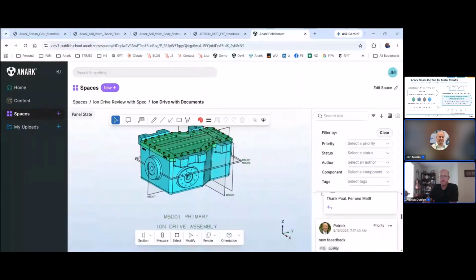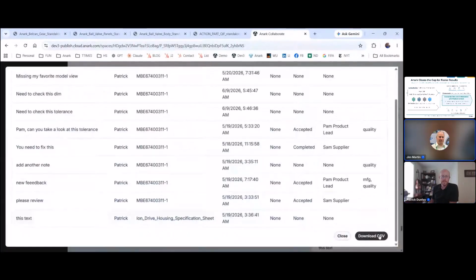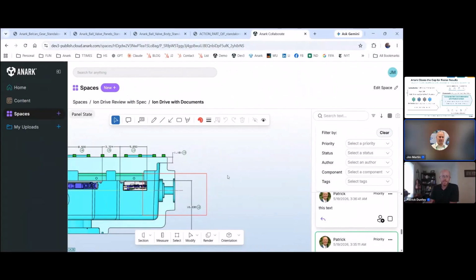You can go through, work through the resolution, mark it as complete, and then go back here and download this. And right now it is a CSV that has basically all the comments and the timestamps as to what was done and when it was completed, and any notes that are associated with it, so that you get the visual and all the dispositioning information associated with it.